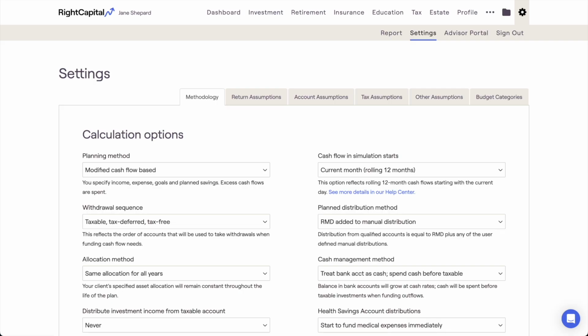Up next, we'll be taking a look at the withdrawal sequence setting. This is an important variable, particularly when using a cash flow-based planning method, as it determines the order of accounts that will be withdrawn from when cash flow deficits occur within the projections.